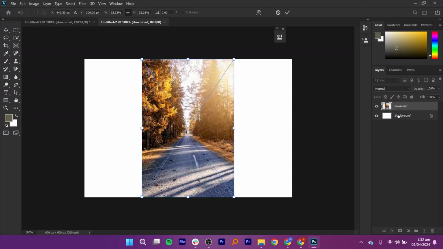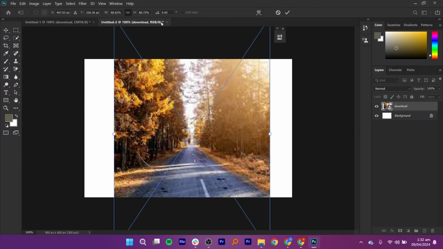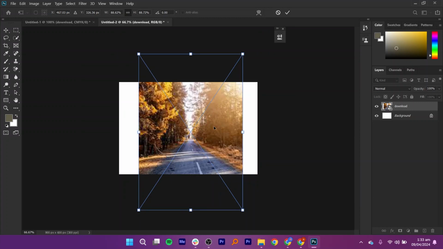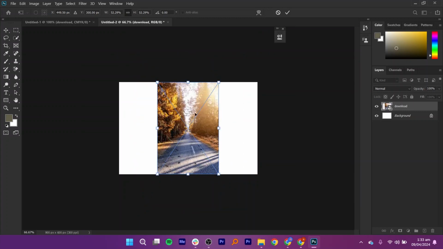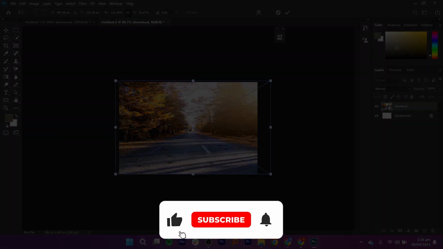Add your image to the untitled page and adjust it by stretching the points. You can resize your image according to your page size. Photoshop provides a preview of how the resized image will look. You can toggle the preview on and off to compare. Once you're satisfied with the size and quality, click OK to apply the changes.